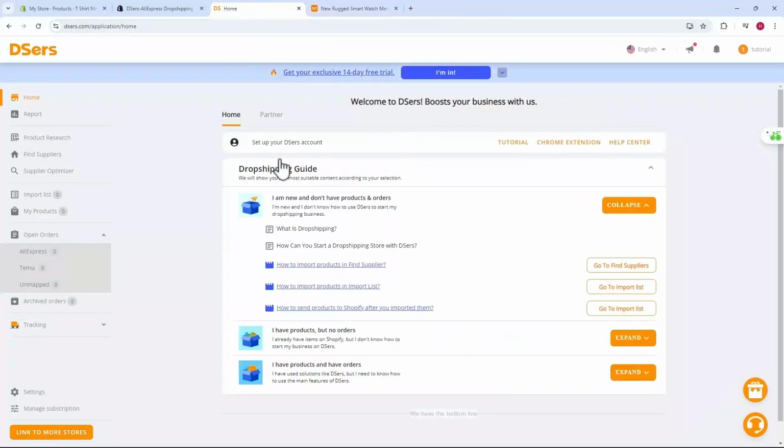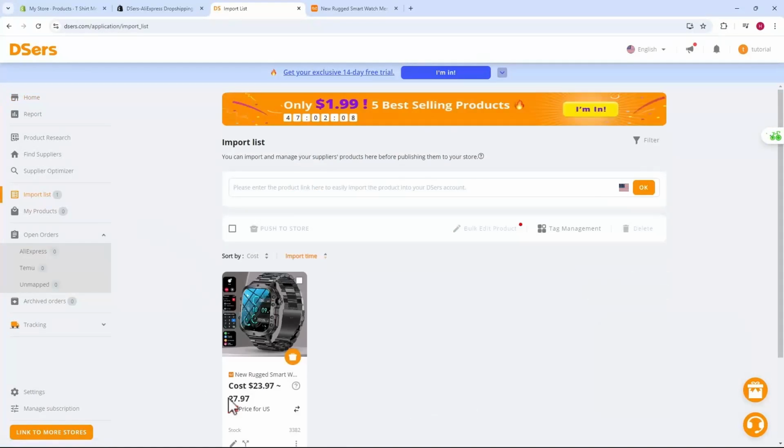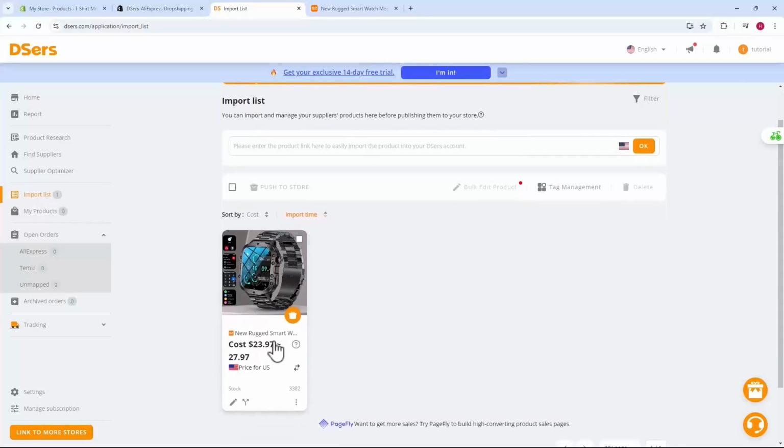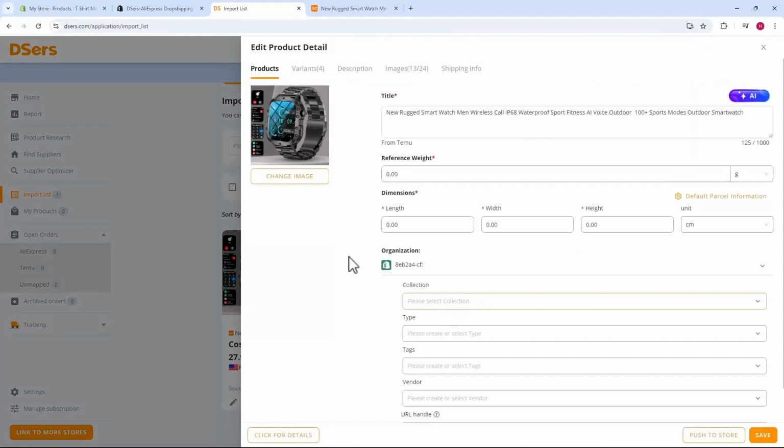Now let's go back to Deezer and reload the page. On the left, you'll see a new Import List button. It'll show number 1. Click it. It'll display the product we just imported. You can add this product to your store as is, but you can also make some edits if you want. On the left side of the product, there's an edit button. Let's click it. This opens all the product information.